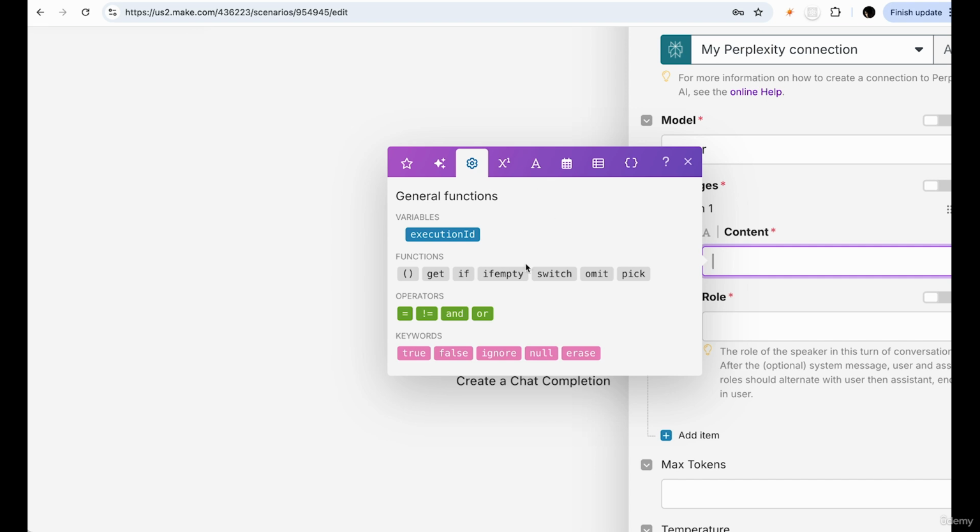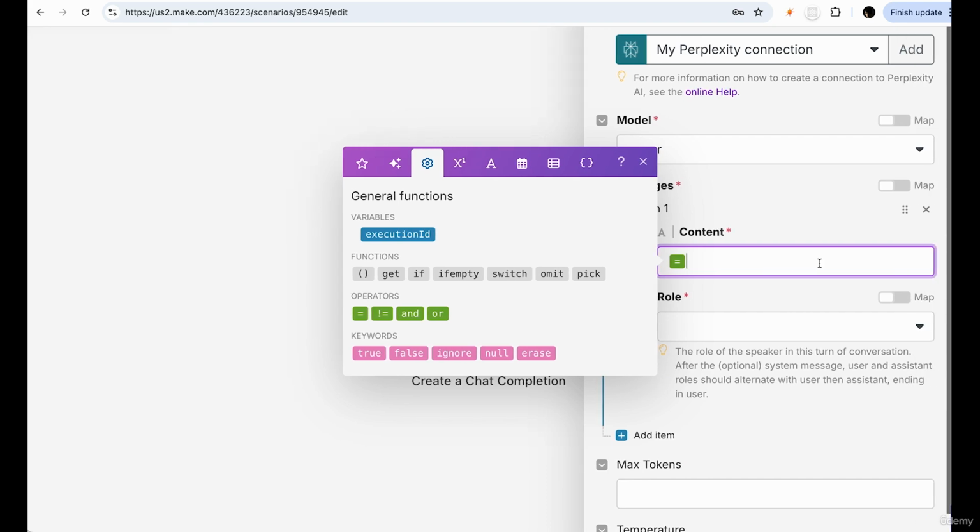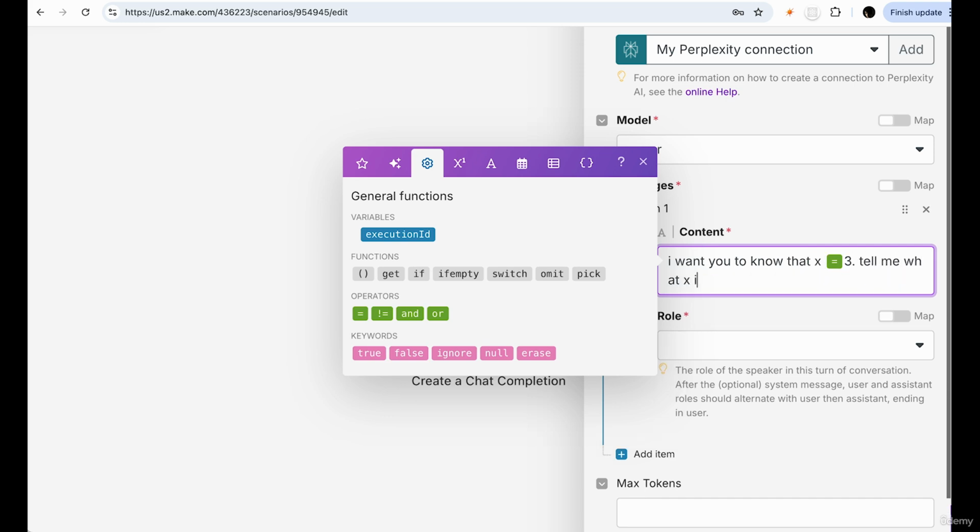But all that means for now is that one thing I want you to notice, you can take these operators, like I can take this equal sign, and if I hold it, I can drag it into content and it moves the equal. So this is why it's low code. We're going to learn how we can just take code and just drag it in. And this is very powerful because then it can dynamically update the content, not just with the prompt. Like I could type something like, I want you to know that x equals 3. Tell me what x is, okay? Or now I want you to tell me what x is.